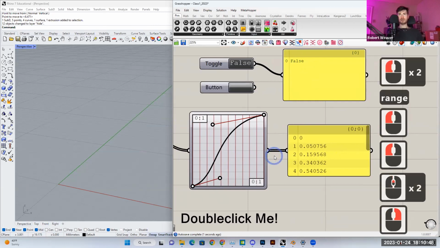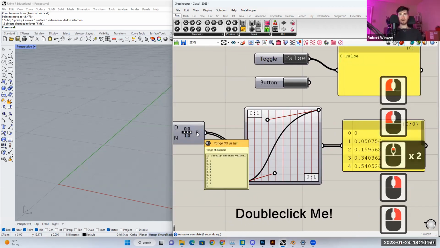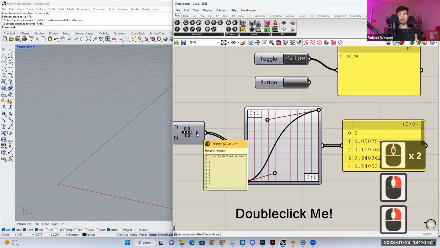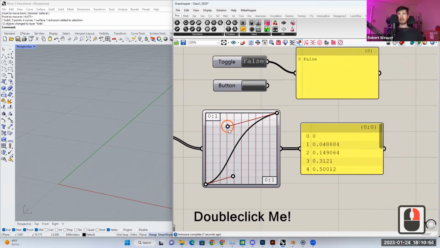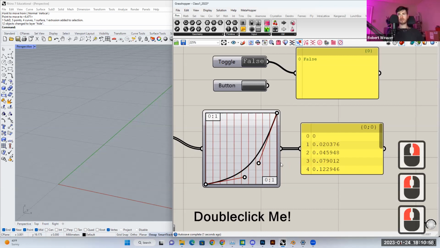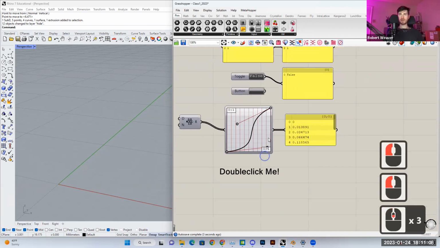So if I add some values to it, I just have a range from 0 to 1 here with 11 values. And if we change the graph, you'll see it's remapping those numbers based on how I change this graph. So this is kind of a powerful input that you can use to affect a lot of data at the same time. So nice component there.